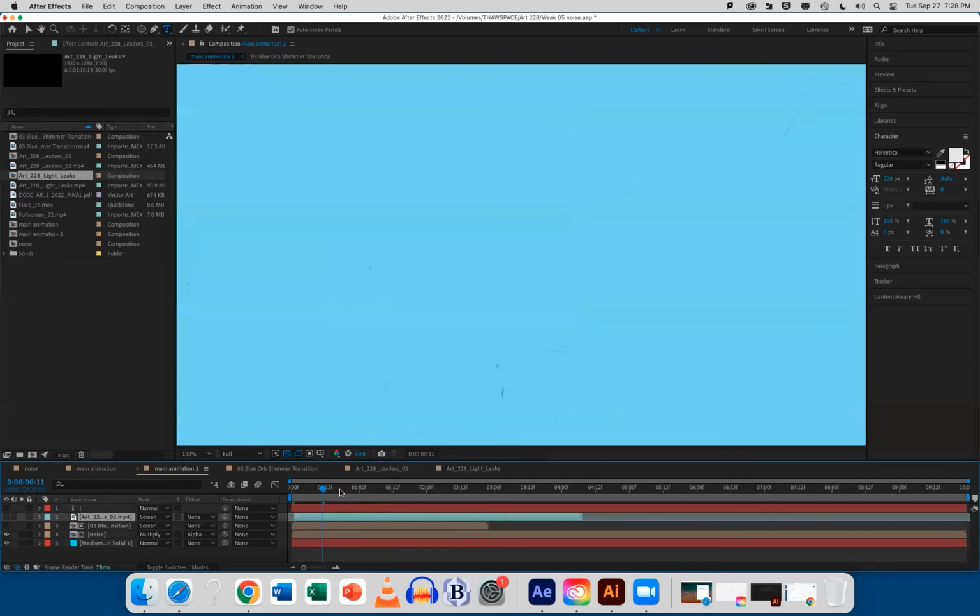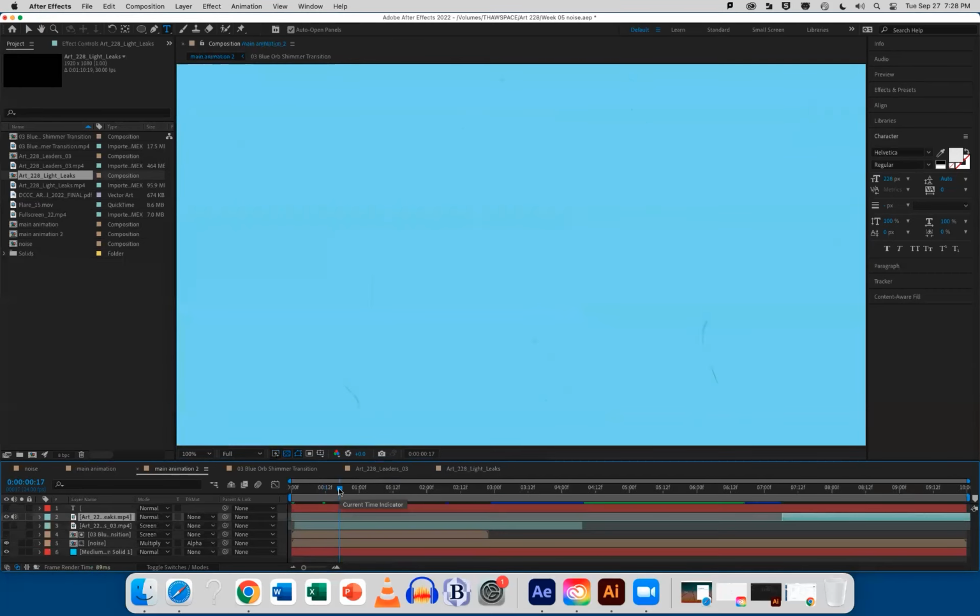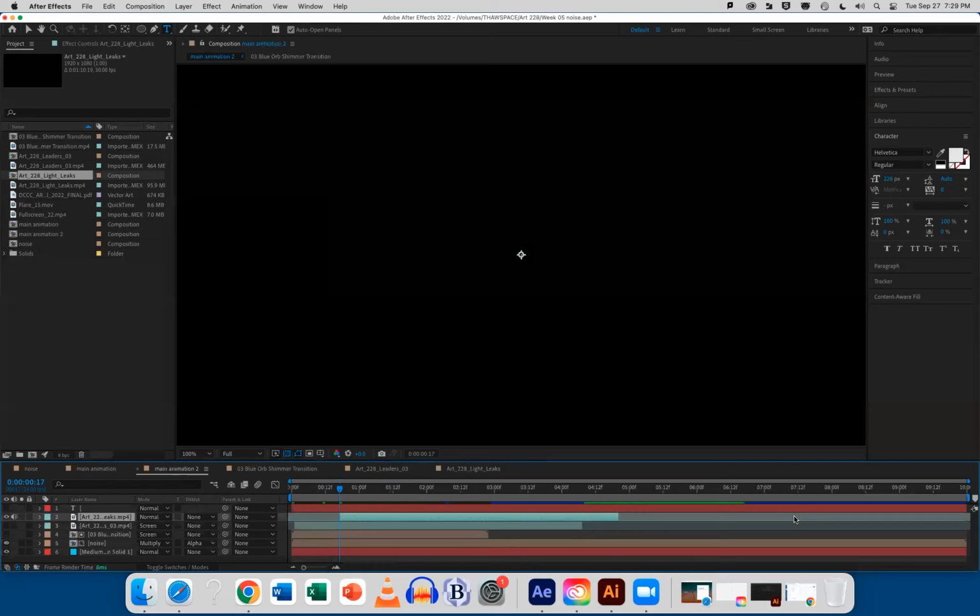Go to my animation 2. Let's say we want it to start here. All right. So I'm going to paste it. See how it's over here? I'm going to just hit that square bracket to snap it. Okay. This square bracket is to snap, not Alt and that, just that square bracket.